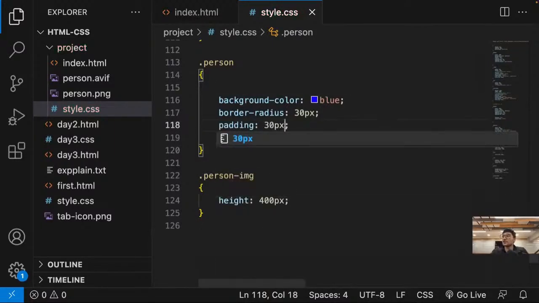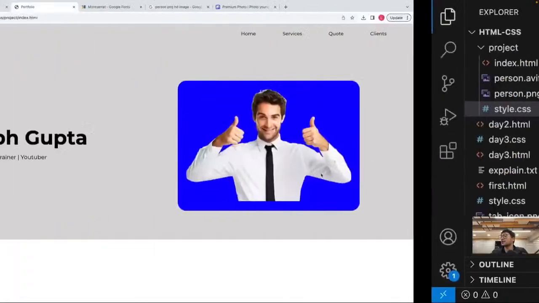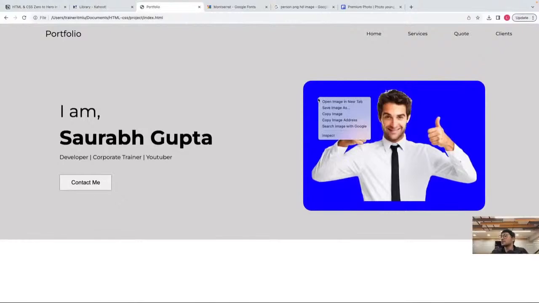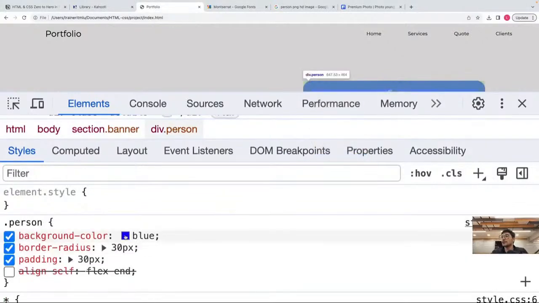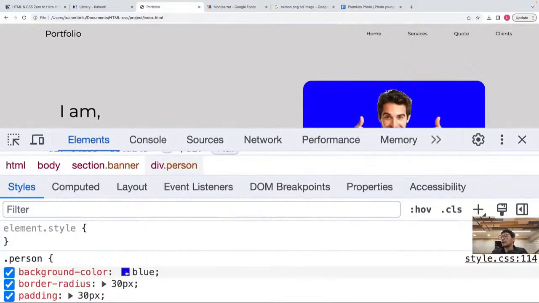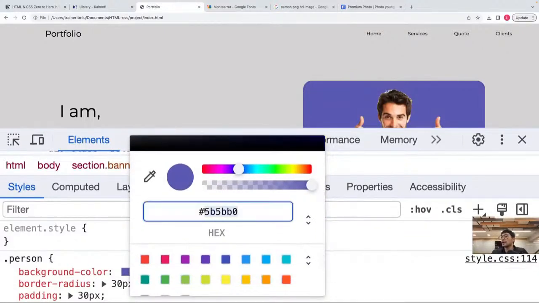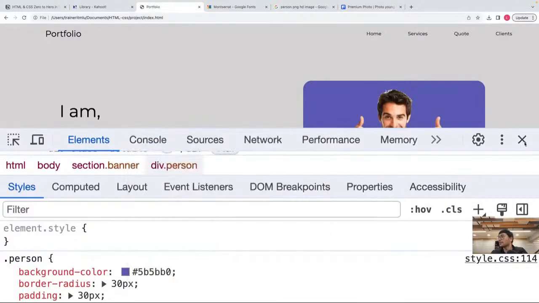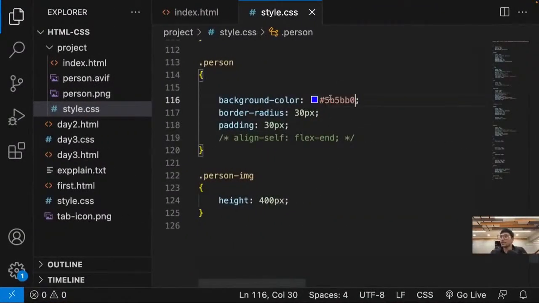So padding of 30 pixels all around. Okay. Something like this. And let's give it a good color, not this blue. Inspect. Not the image, the element. Inspect. Not blue. Yep, something like this will be much better. I'll copy this color and put it here. Okay.